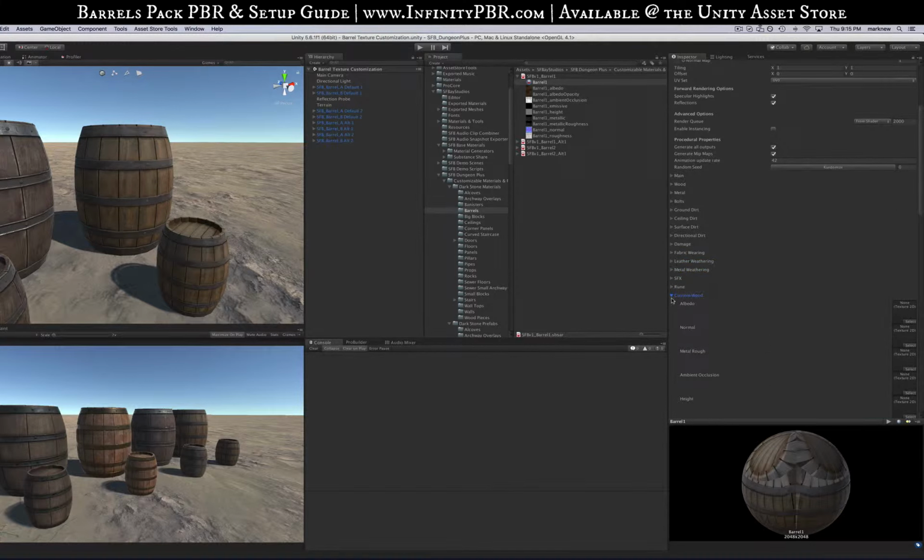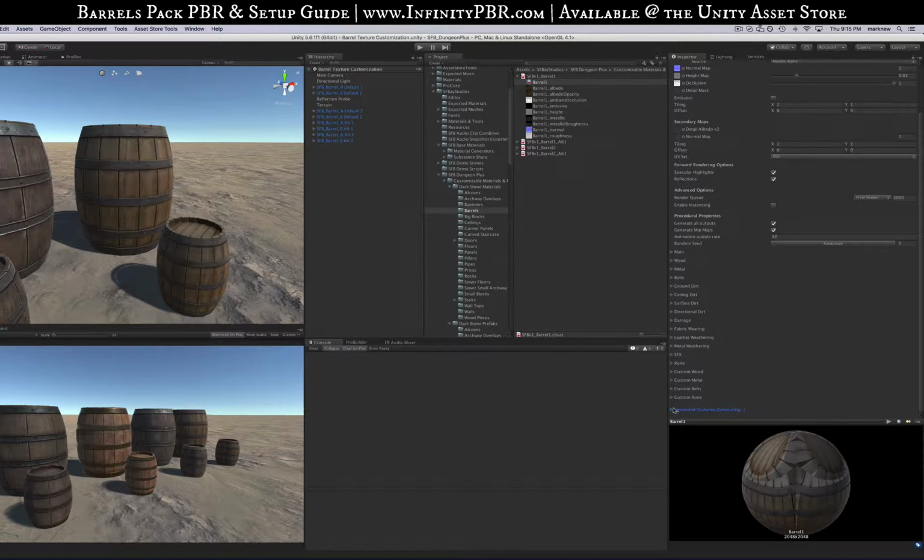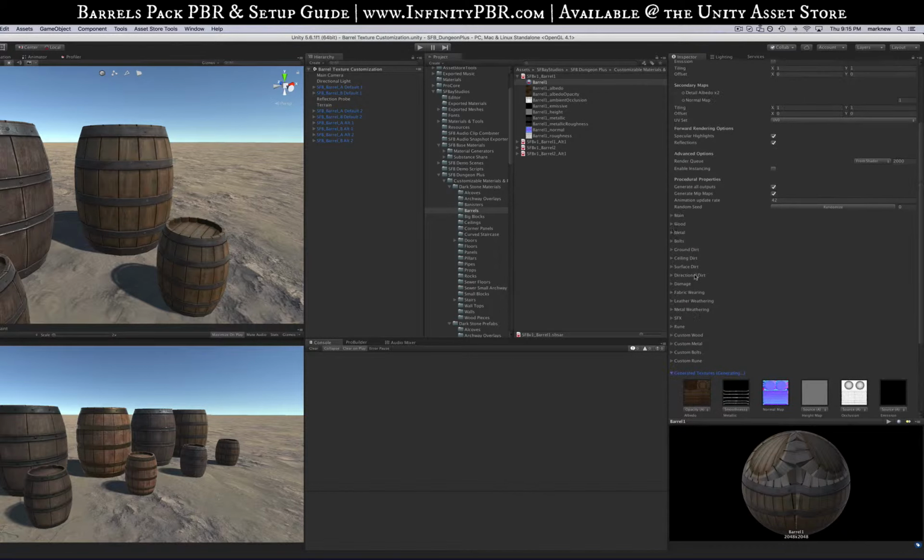So one thing to note is that while many substances can be used at runtime, these are not meant to be used at runtime. There's a lot going on here with all these options, and I designed it to allow you to manage it in the editor, but that's it. So let's just go ahead and start.